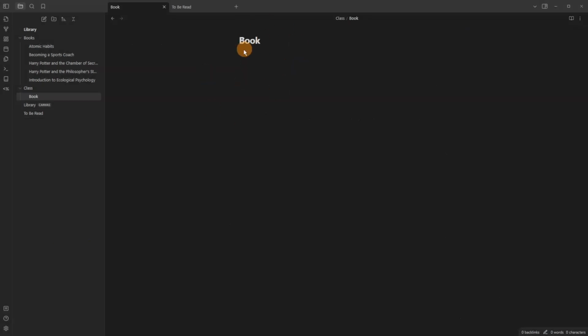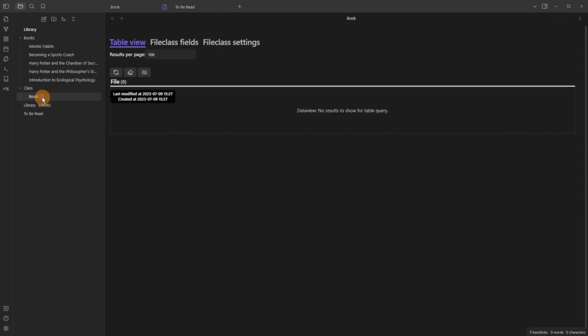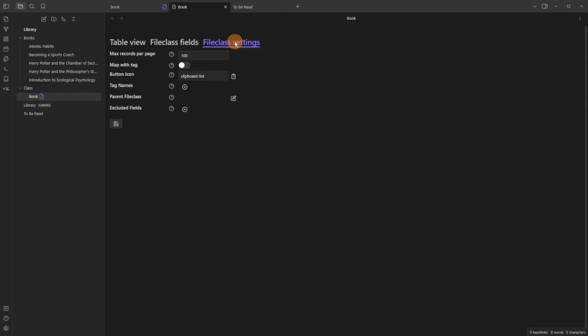Now sometimes Metadata Menu may not work straight away, so it requires an Obsidian restart. And now you can see I've got a clipboard icon in the file, on the tab, and then also inside the folder system. So I'm going to click on the icon, go to file settings. I'm going to change this to book, save. So now I've got a book icon on the books, which makes more sense to me.